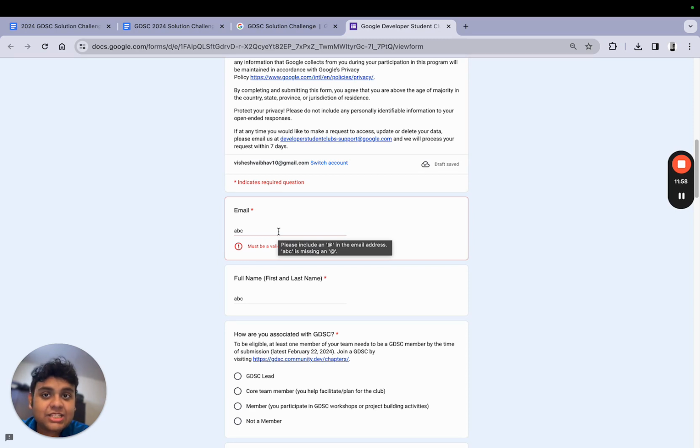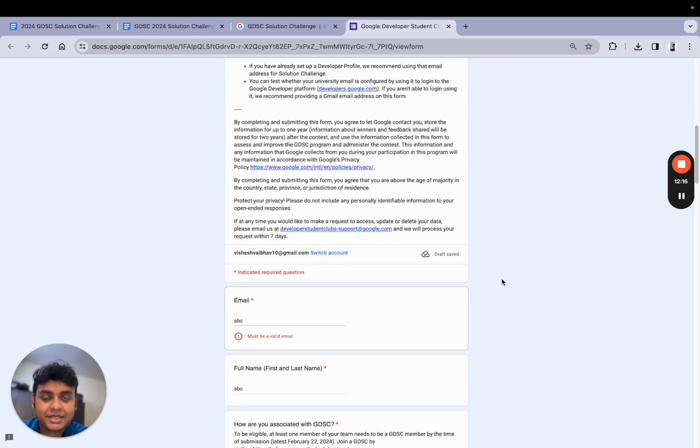Now, each one of you needs to register. For example, I am a part of GDSC Amity University Gurugram, but my 3 friends who are participating with me in this solutions challenge are not a part of the GDSC. They are from another university. Everyone who is participating from your team would need to fill up this form individually, and that's really important. Everyone should fill this up individually.